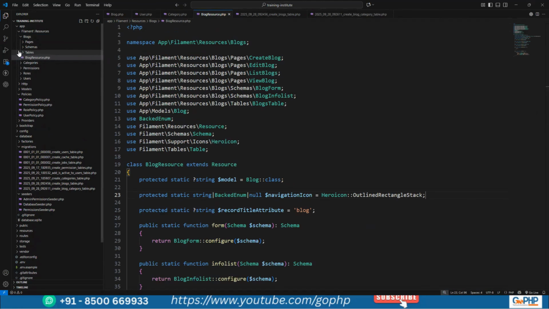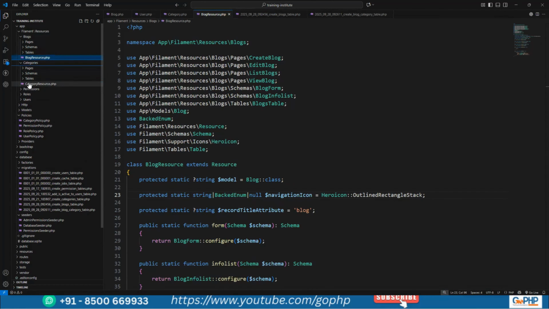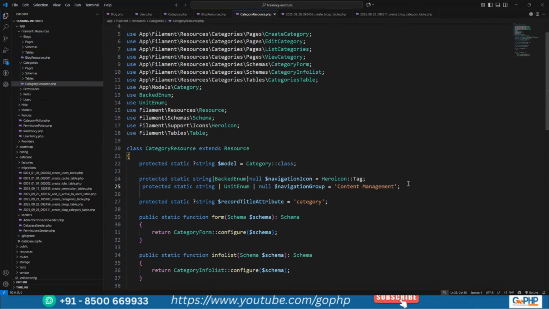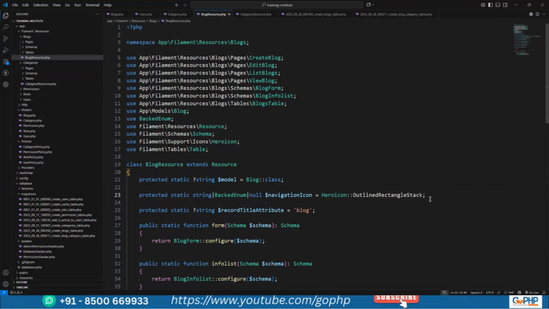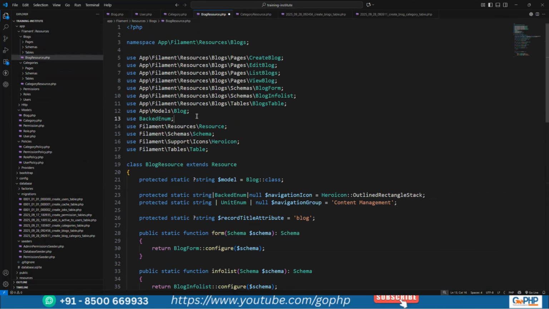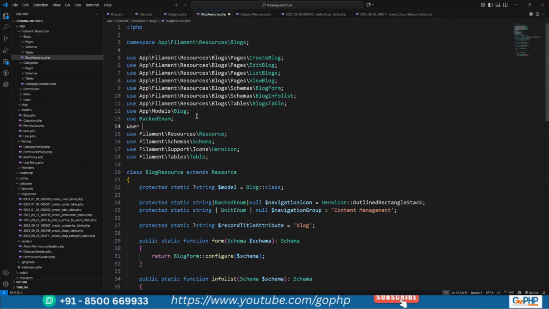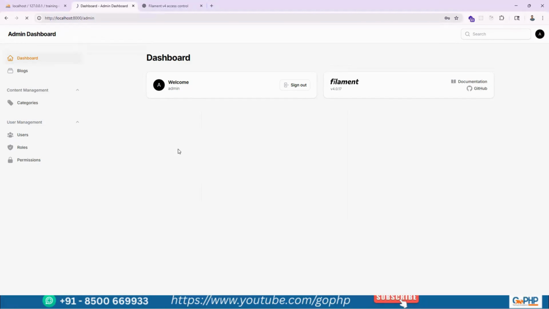Where is this category? Open category resource.php, copy this navigation group and add it into your blog resource.php. But you have to import use UnitEnum, sorry, not user, UnitEnum, right, imported. Now if we refresh it, maybe you will see this perfectly under content management. If you want, you can organize the category first, blog later also, no problem.